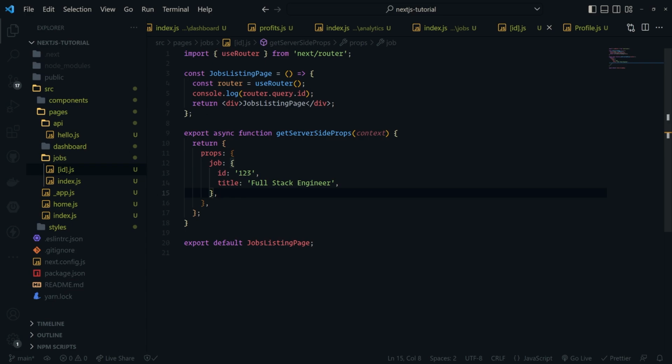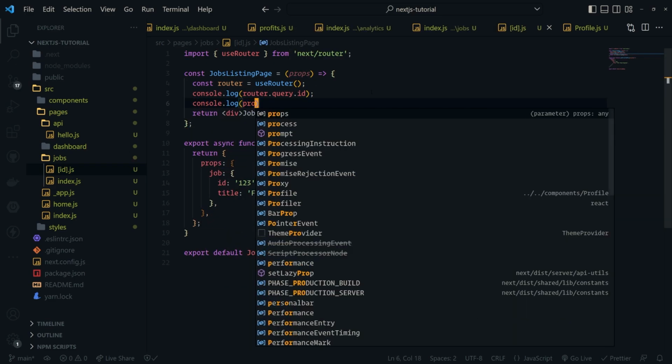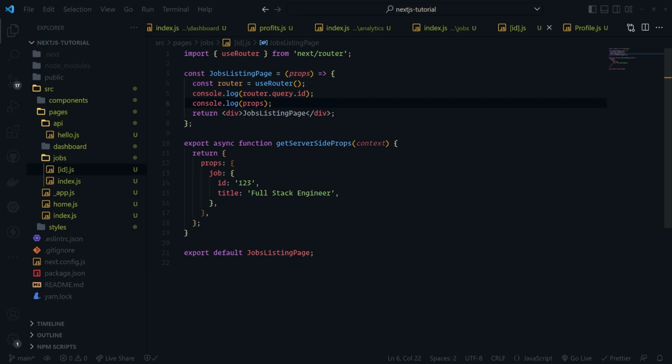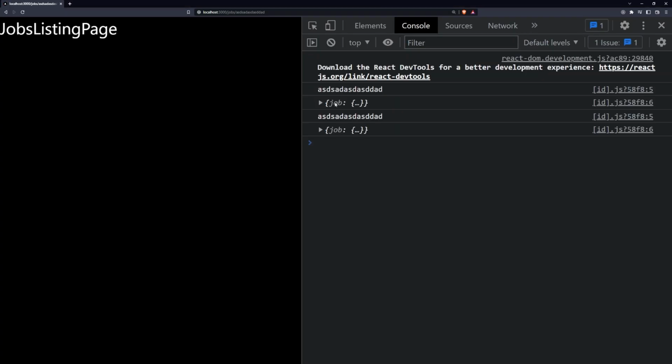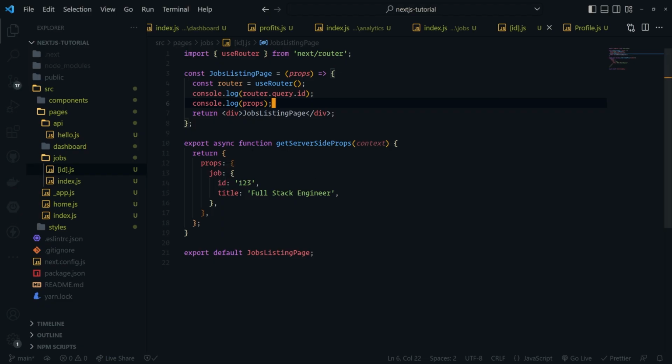Okay. Now we can then go into our component, our page component, and then what we can do is we can just pass in this props argument, and I'll just console log it for now. And if I go into our browser, you can see that if I refresh, it logs the props, and inside the props object, it has this job object over here. So whatever we return from getServerSideProps is going to be passed in as props for the jobs listing page. Pretty cool, right?